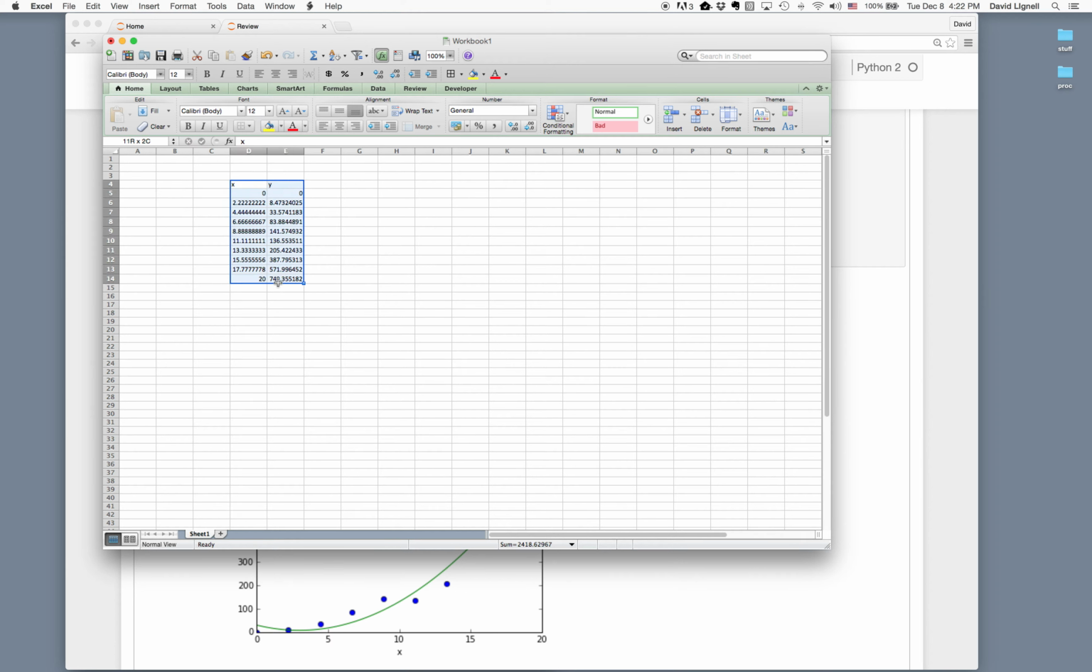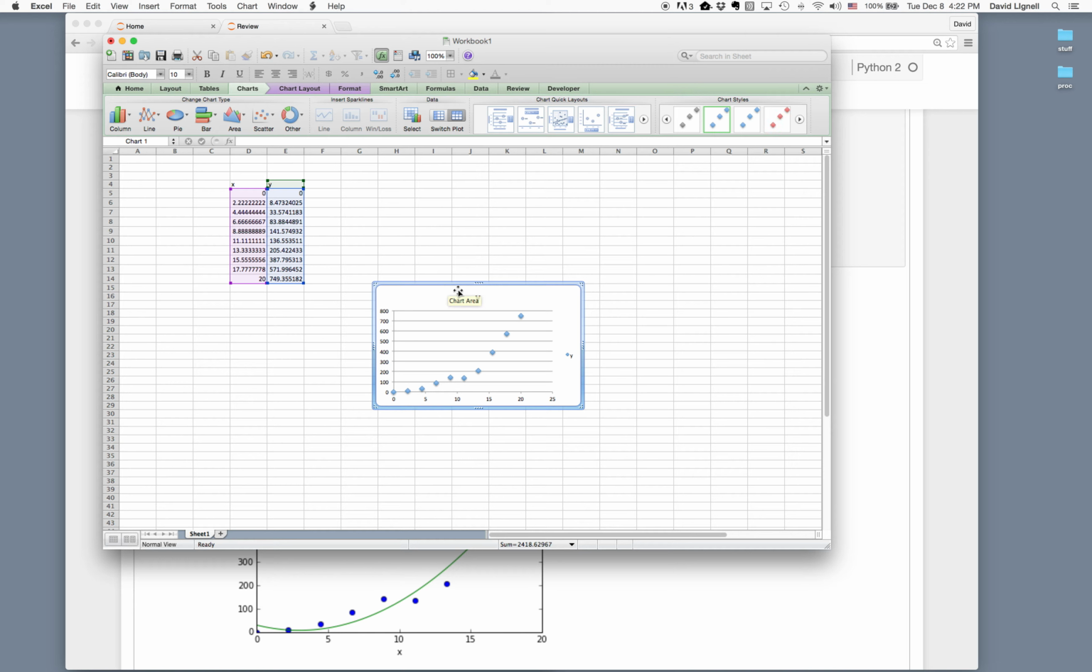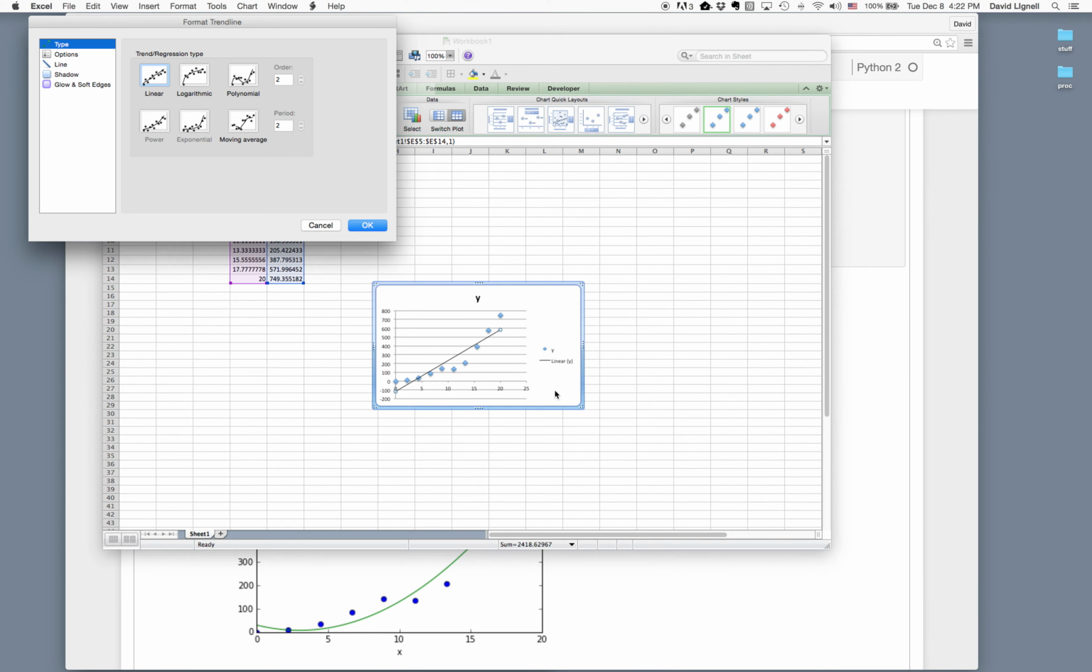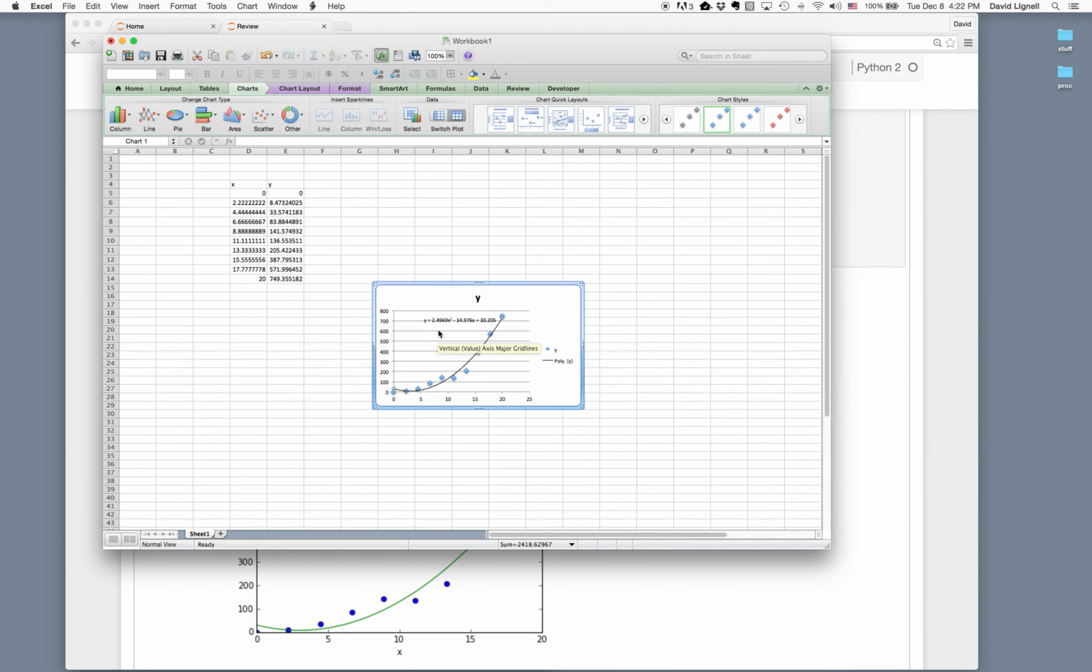Now for these, we can plot these up. Charts, pick the scatter plot. We'll right click, add trendline, polynomial, second order, options, display the equation on the chart. Okay. If you kill the lines, increase the size a little bit.